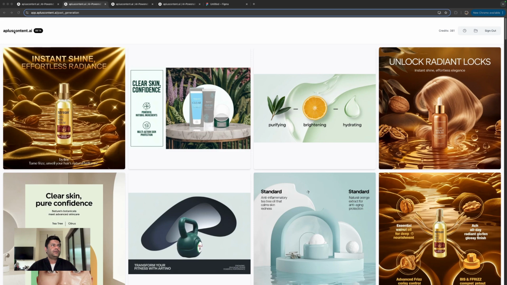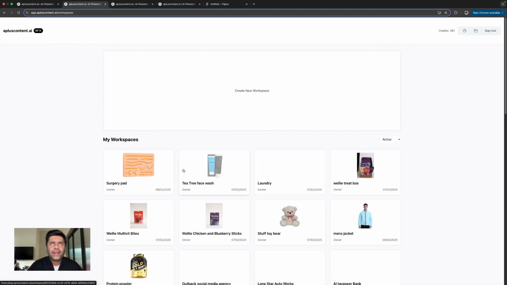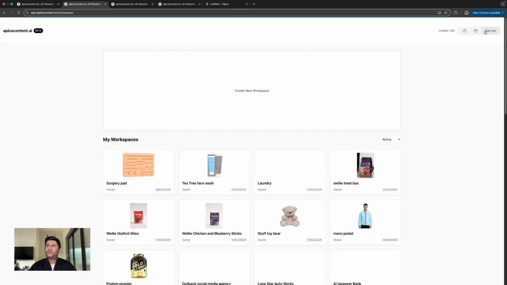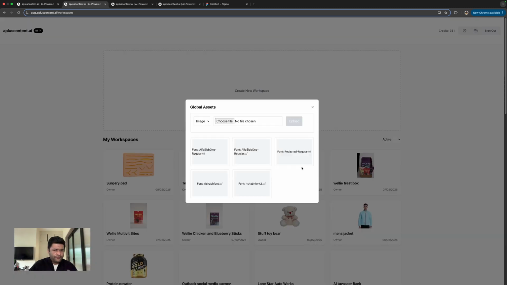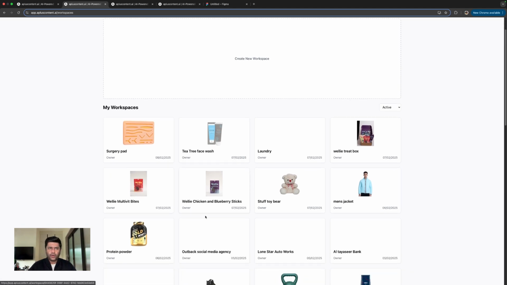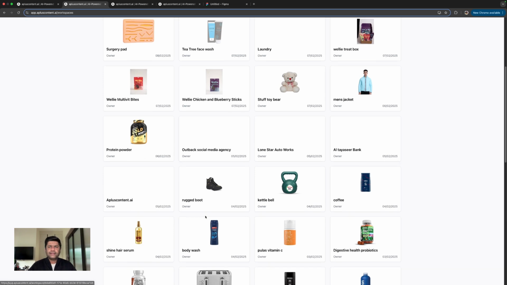So once you log in, you can quickly create your own workspace. Here is where you import the product, enter the description, add the images, etc. Once you're done with that, you're also able to import certain fonts, all the font families that you would want. We have a whole range of fonts available in case you want something specific to your brand. Once you do that, you can then go ahead and select a specific product. In this example, let's say I'm going to select the Shine Hair Serum.